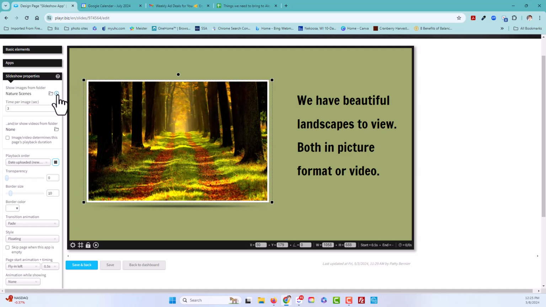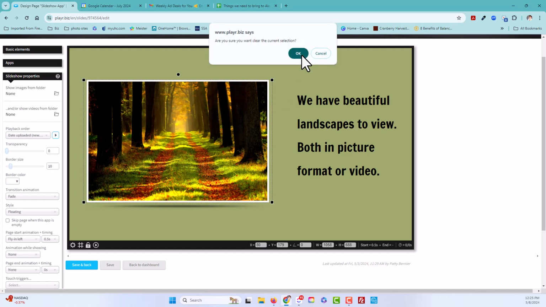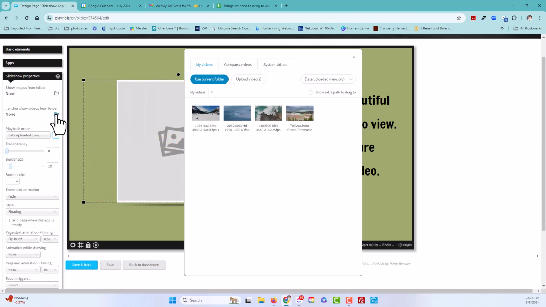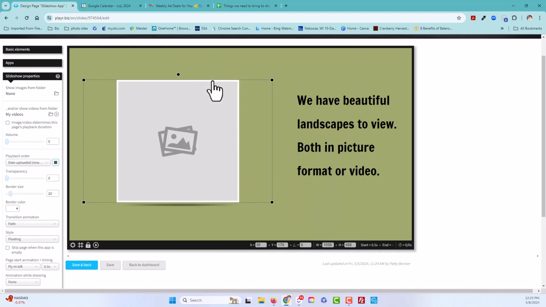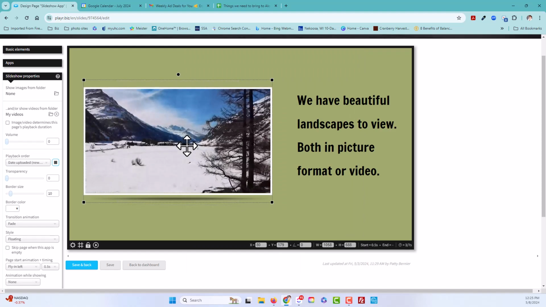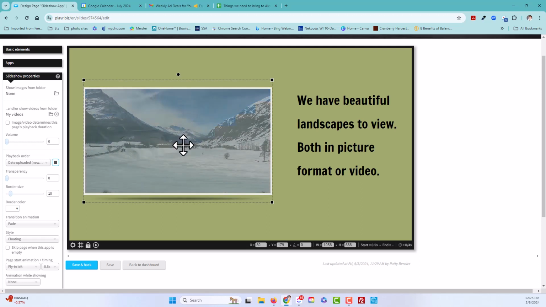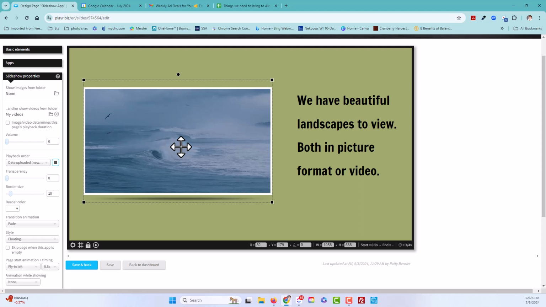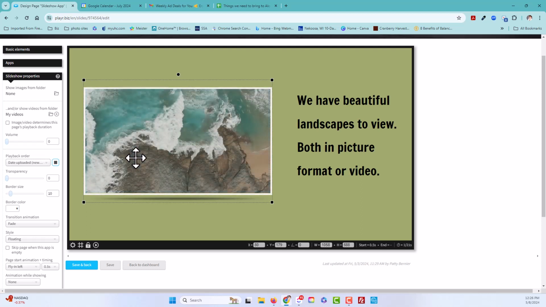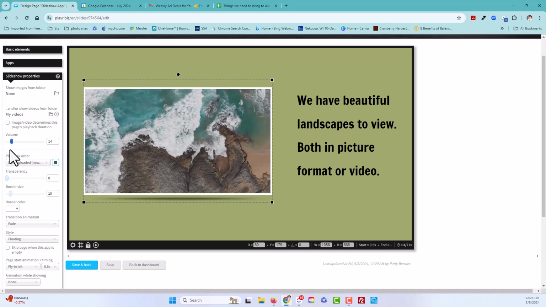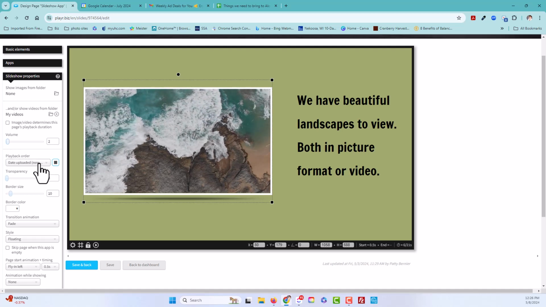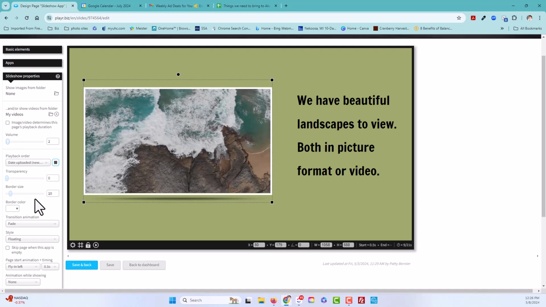On the left-hand side, I'm going to X out of our image folder, and we're going to open up our video folder. And here I chose 4 different videos to also show. I got these videos from Pexels.com. It's royalty-free and free-to-use videos that you can use. On the left-hand side, if you want to, you can turn up the volume here. You can also choose your playback order, your transparency, and your border size.